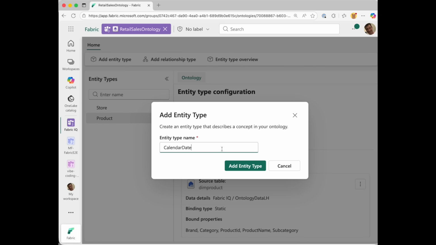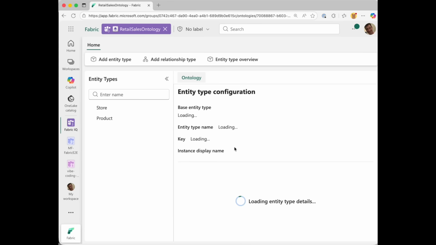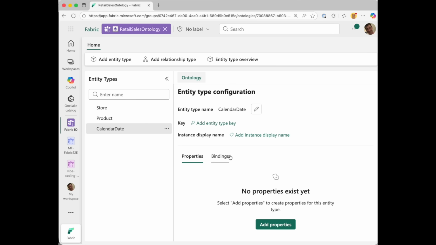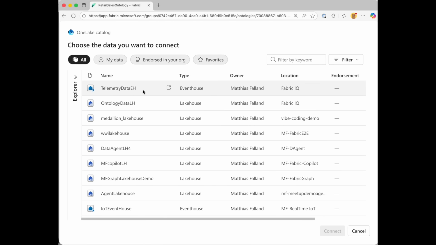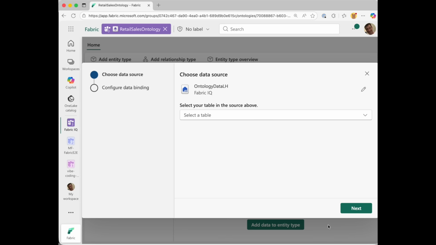So next one is calendar date, which is a time series. And we again add bindings here from our ontology lakehouse, and see it's dim date.